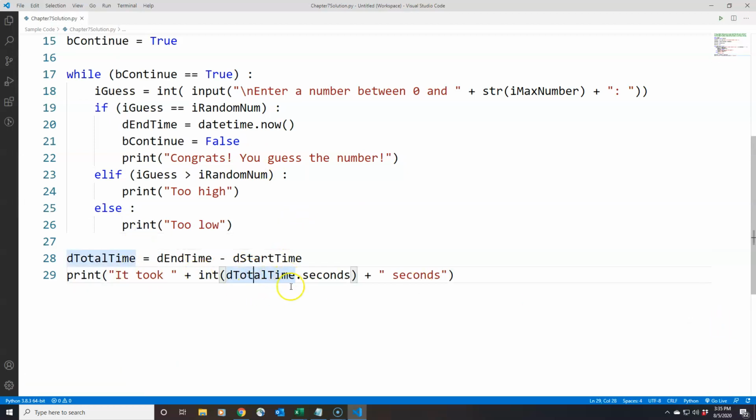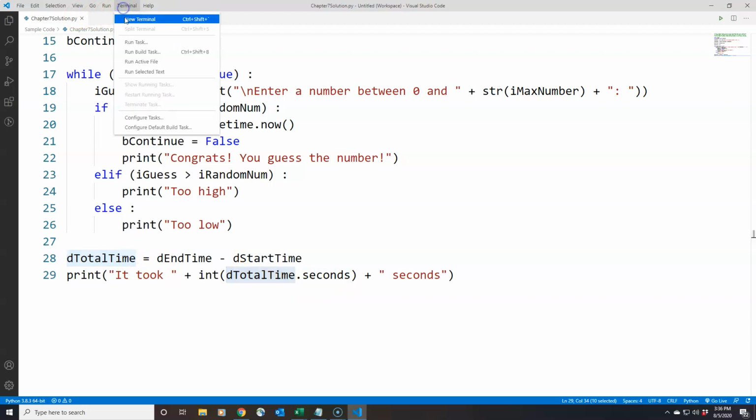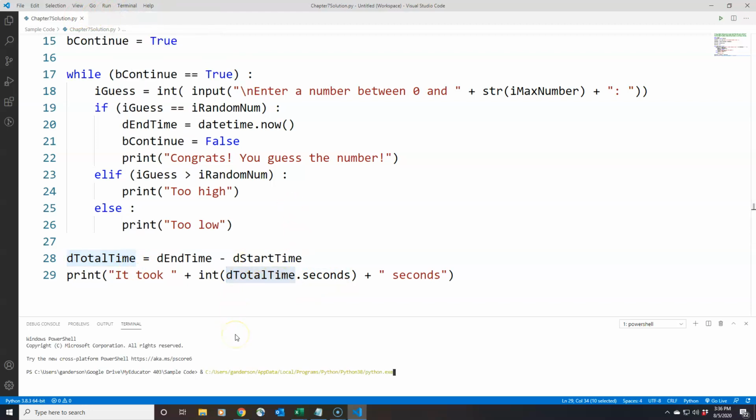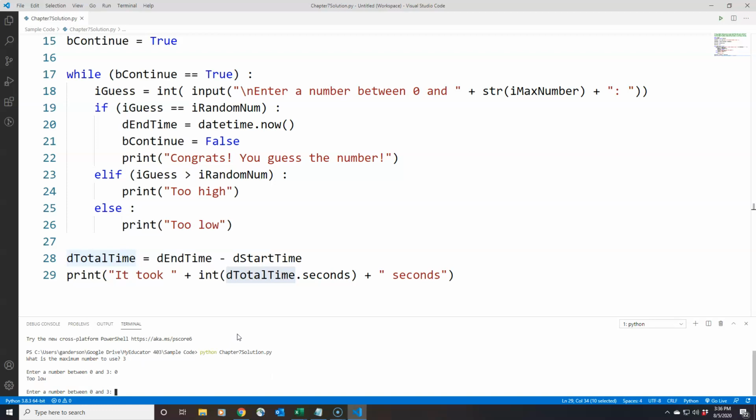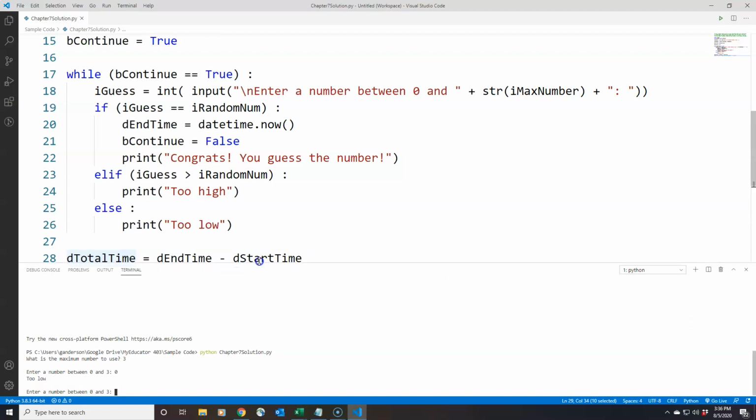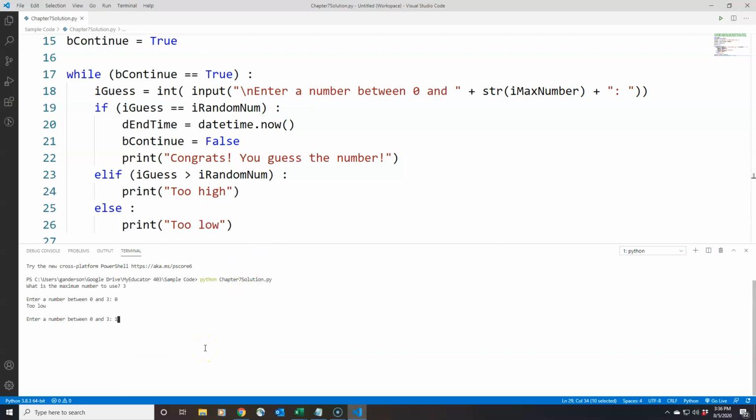And we can save that. And now let's see what's going to happen. See if this really returns the date time, then we pull the seconds off. Let's go ahead and run it. And we'll do a Python. The number to use, let's just say 3. Enter a number between 0 and 3. 0. That's too low. Oh look, I'm wasting time on the clock. 1. Oh, we guessed the number.